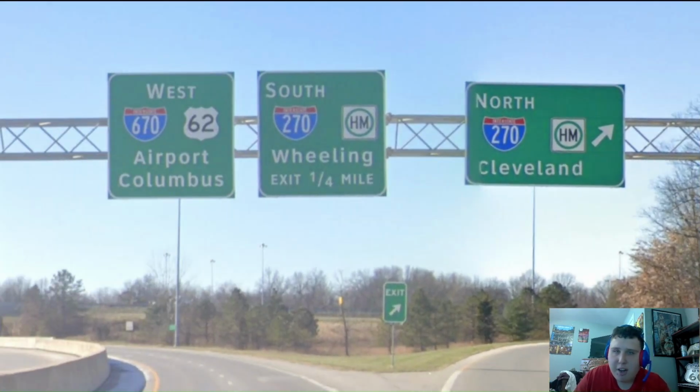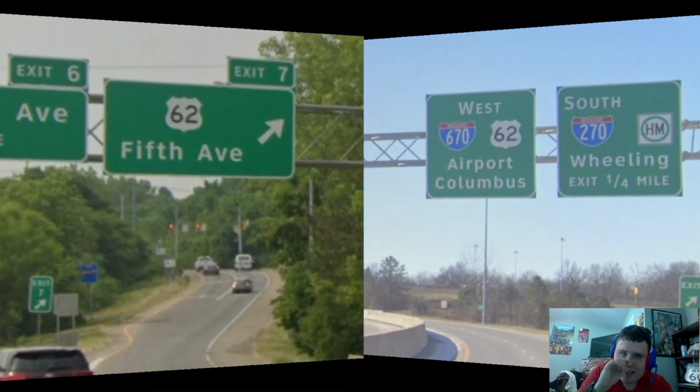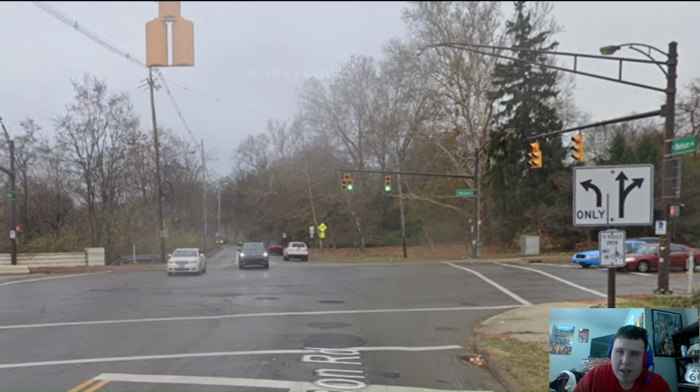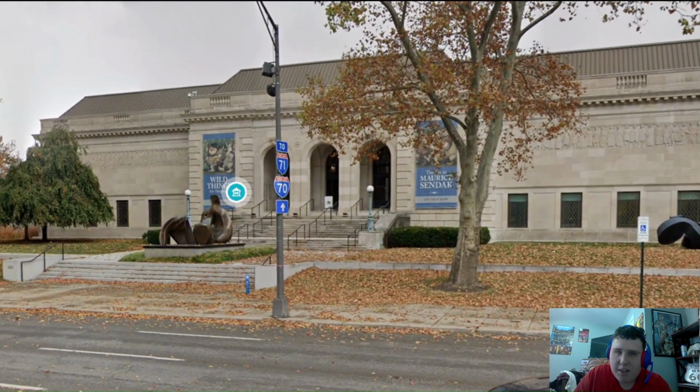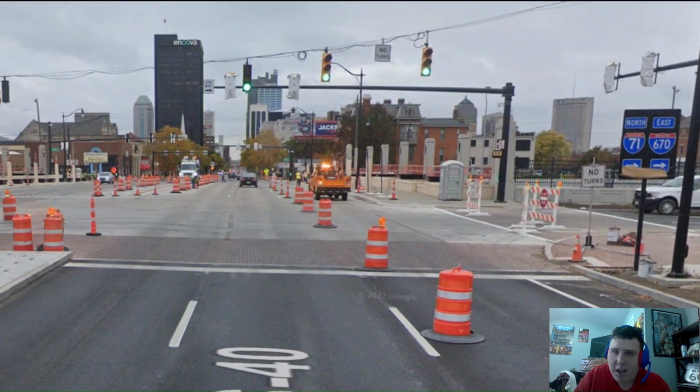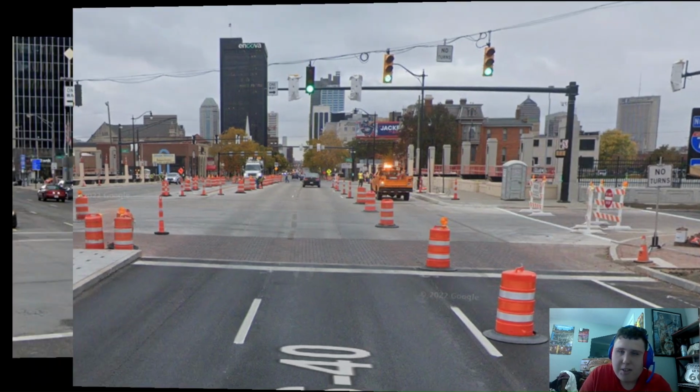And here in the Columbus area, now we're joining with Interstate 670, and 670 and 62 are signed west for Airport and Columbus. Here's US 62 splitting off from Interstate 670, and we just get signed for 5th Avenue. And here we join US Highway 40, and 40 and 62 are concurrent with each other as we head into downtown Columbus. Here is the Columbus Art Museum, and we also get a mention of Interstate 71 and Interstate 70. And here's Interstate 71 and Interstate 670 as those two highways are concurrent here in downtown Columbus.